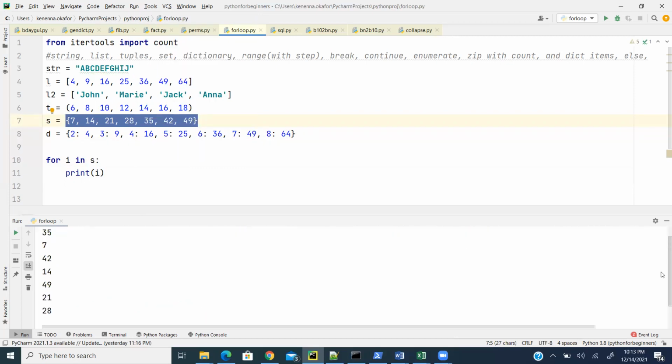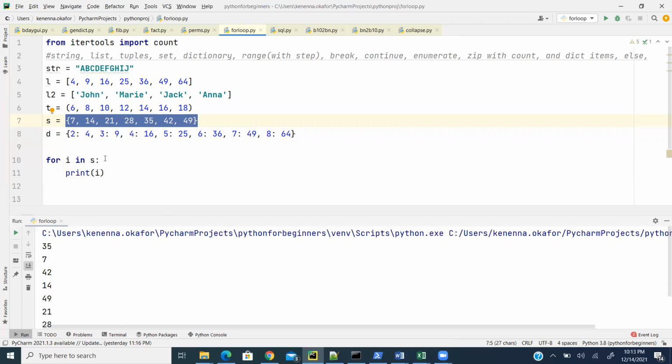Yes, we can see that here the beginning value is 7, then 14. But when the values are printed, I have 35, then 7. So how come the order is distorted? That's because each time I use a set, the order gets distorted. That's the thing.